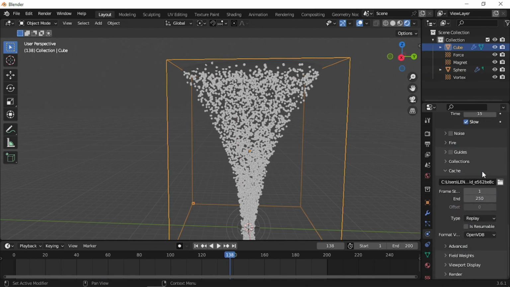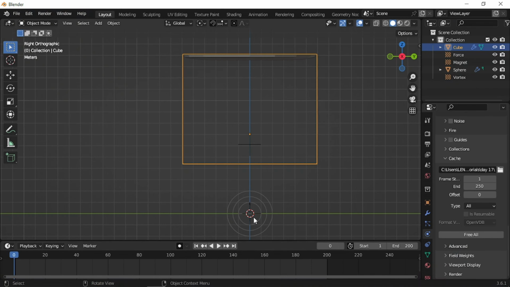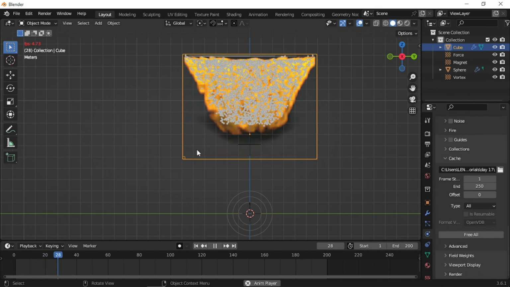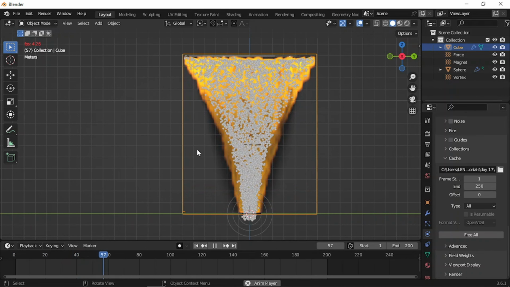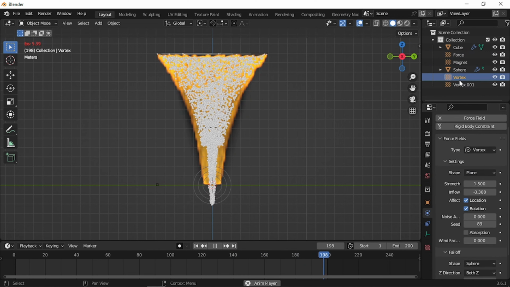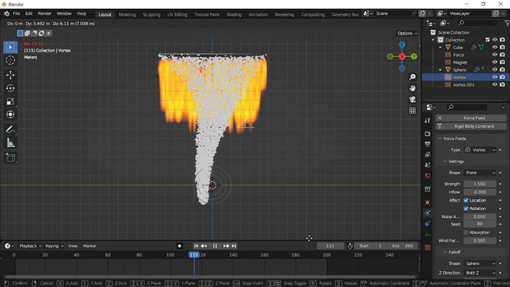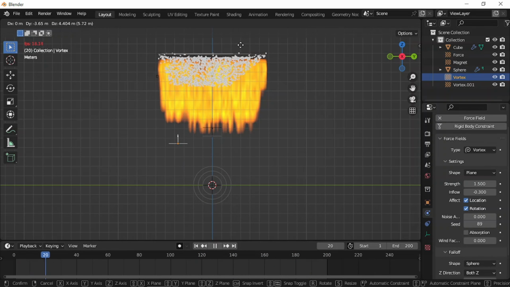Now go to Domain Settings and under the Cache option change the type to all, then select the keyframes you want this fire to appear in and then bake it. Now the tornado is complete. You can even add extra effects to it, but here we have to create a basic tornado, so this is it. You can also change the direction of the tornado by moving the force field.